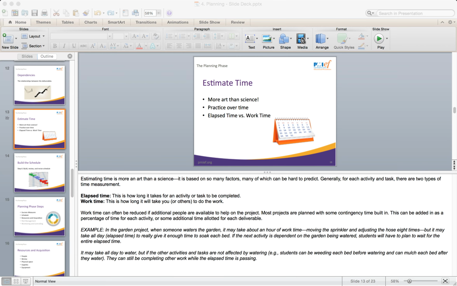Resources and acquisition. Resource planning means considering all the things needed to complete the project. This might be person hours, money, physical space, supplies, and equipment. When considering resources, it is useful to pair them up with the schedule. When do you need each specific resource and for how long?